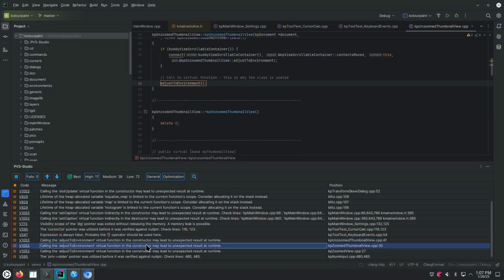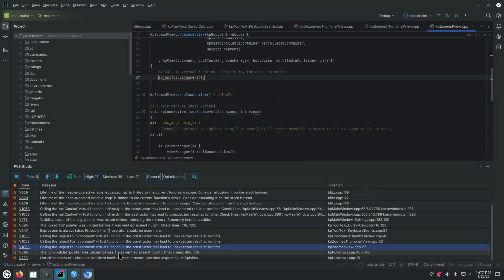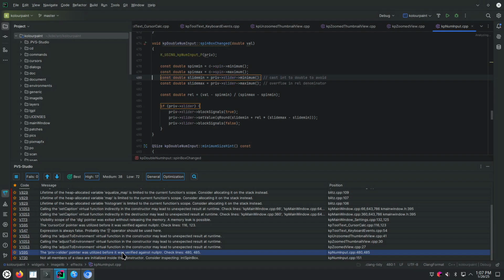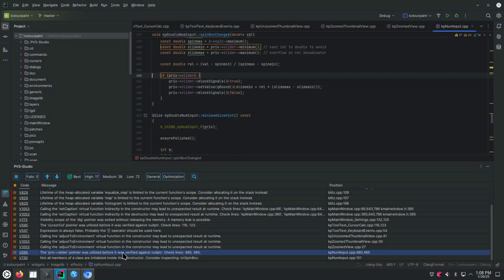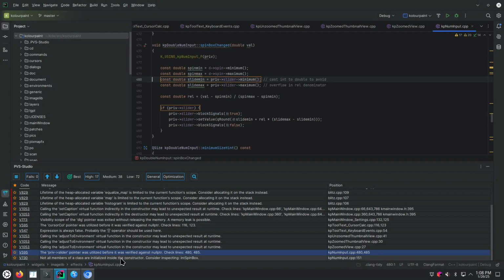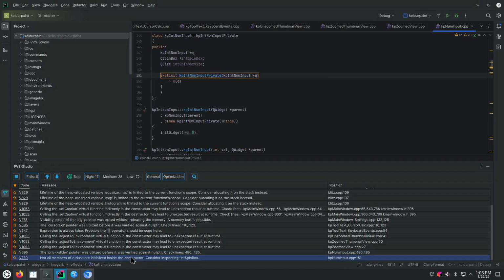Virtual function in constructor 3 more times. Was utilized before it was verified against null PTR. Not all members of a class are initialized inside the constructor. You initialize Q, but you don't initialize int spinbox. This is Q, and this would be int spinbox.